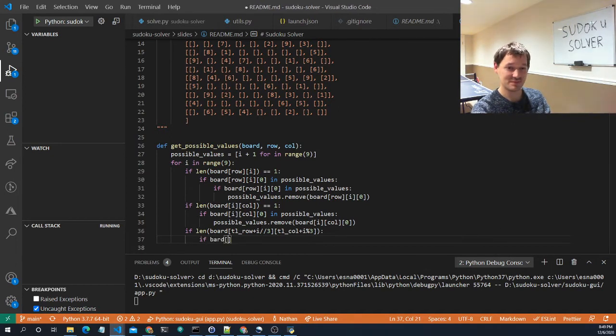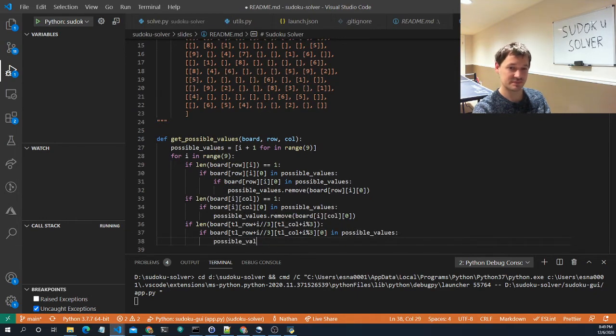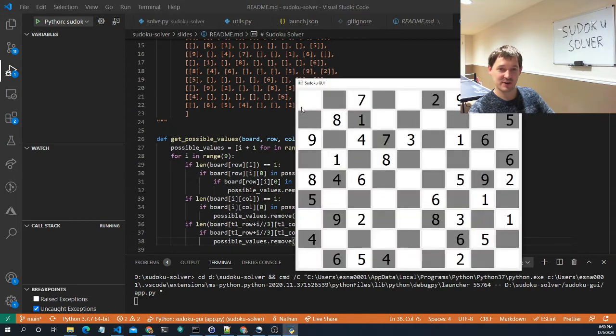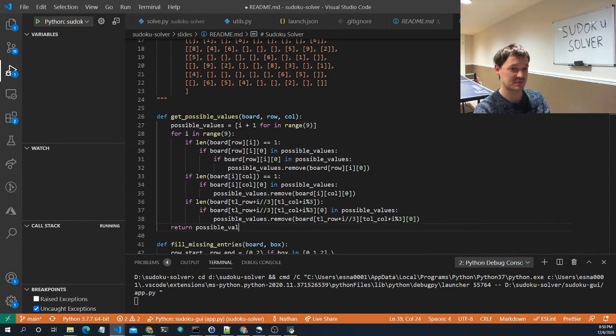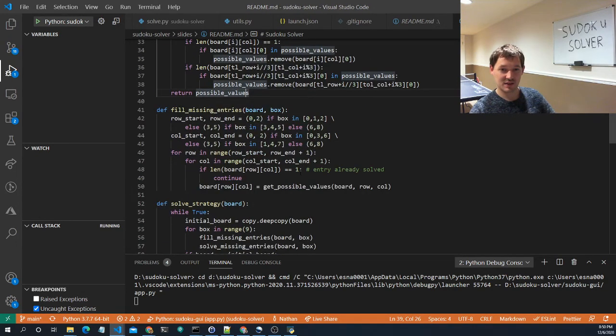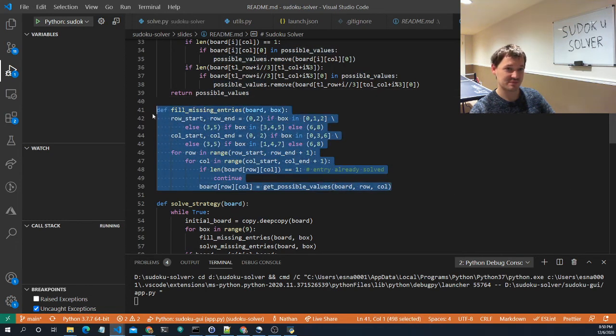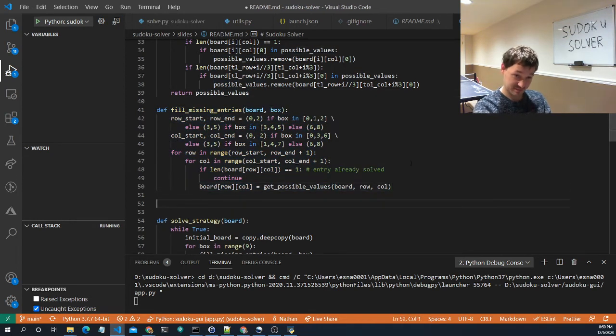Okay, so we've done what I described. We figured out what possible values can go in the square. We're going to return those possible values. That completes this fill missing entries thing. We still have to do the solve missing entries thing.